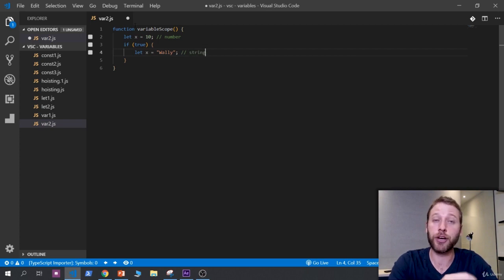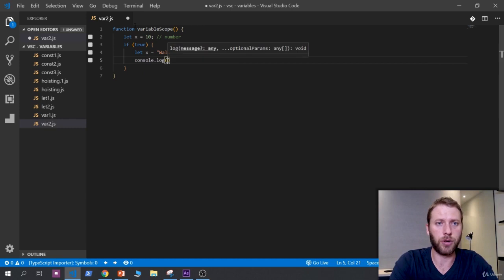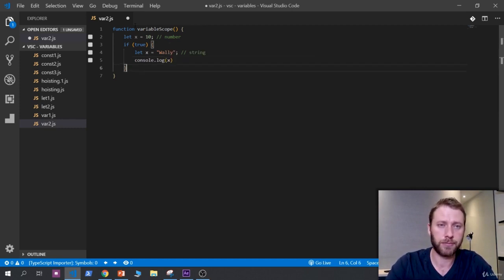This is a string. So you can already see that we've got 2 variables now that shouldn't technically be allowed if they were in the same scope. One's a number, one's a string. But let's see what happens. All I want to do now is console log x within this block. Now I want to exit the block and I want to console log x again. And the last thing I want to do is console log x again.